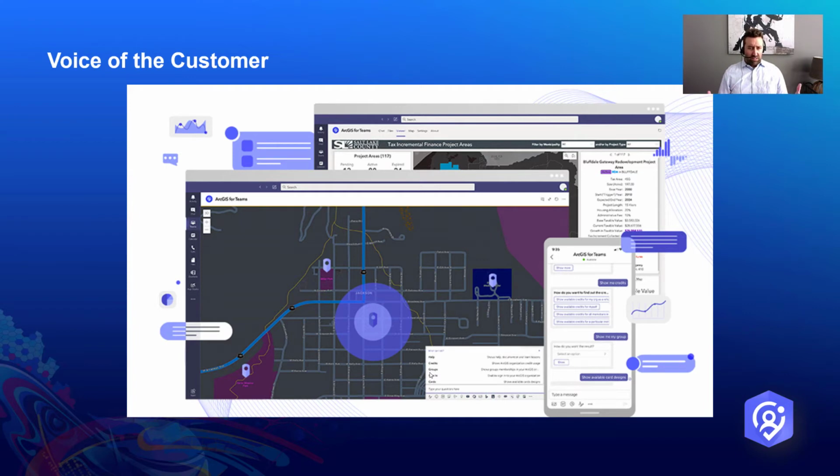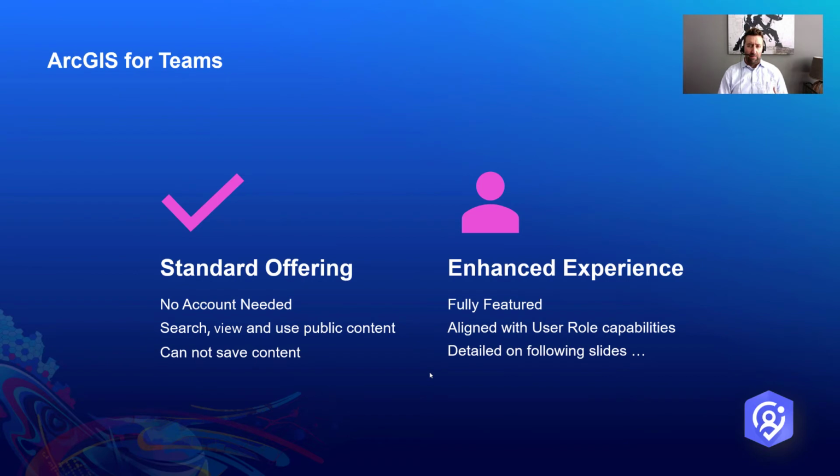So the voice of the customer, great ideas, and we started jamming on this, and we came up with a bunch of different design ideas and specs, and this is what helped evolve into the product. So we wanted to make sure that this was available for everybody. So there's a standard offering where no account is needed. Anybody can search and view public content.